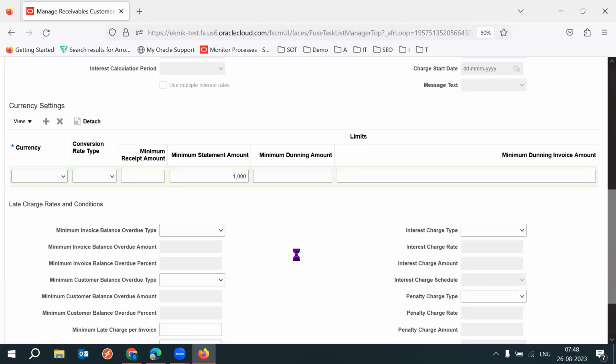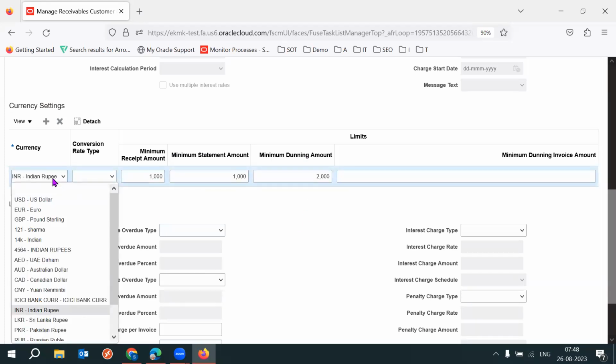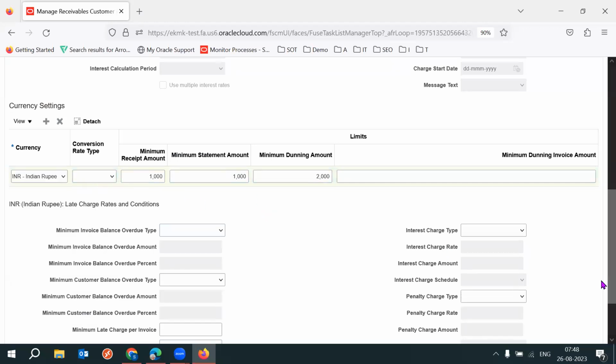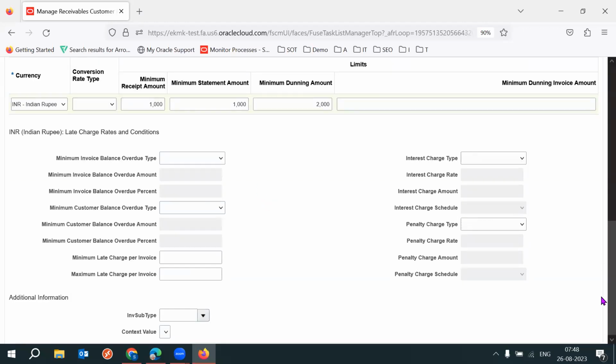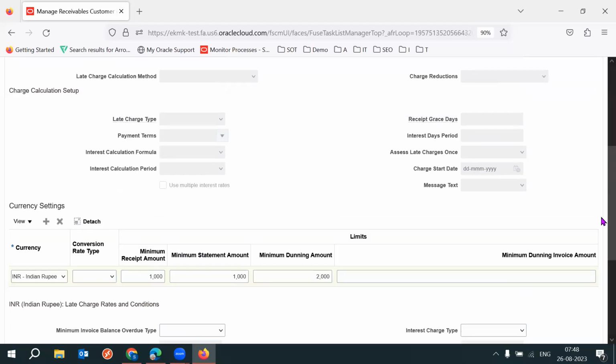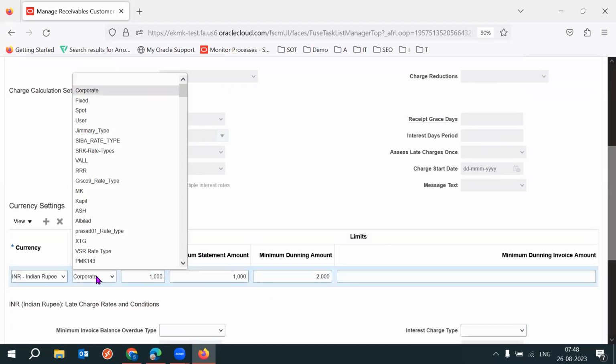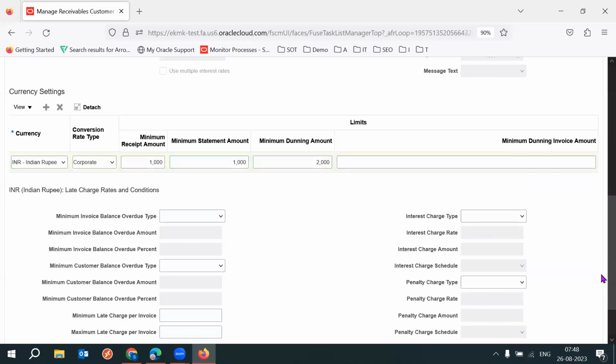Minimum statement amount, okay. Minimum receipt amount. So the customer also should make a minimum payment of 1,000. Okay. So dunning amount, so minimum dunning amount. Suppose the customer is due a minimum of 2,000, just send a dunning letter to the customer. This is not mandatory. Okay, anyway, I entered it.